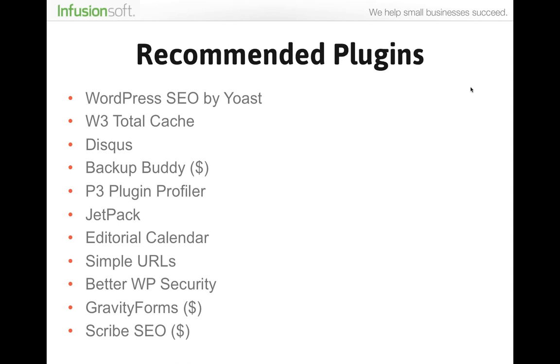Editorial calendar. If you create a lot of content and you schedule content, then you definitely want to use editorial calendar so you can plan out and easily schedule posts ahead of time. It's easy to manage, and whenever you need to make a change, you just literally drag and drop a post, and you're good to go. That is used extremely well here at Infusionsoft, and our very own Andrea Parker lives and dies by that calendar. So it is something that we love a lot here. Simple URLs.